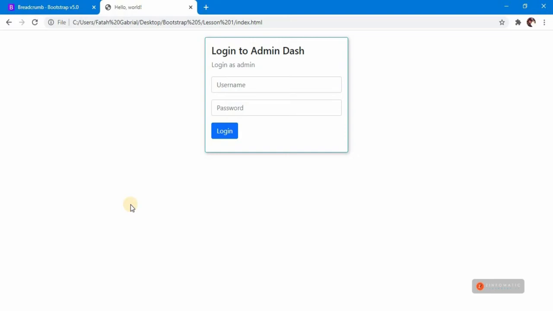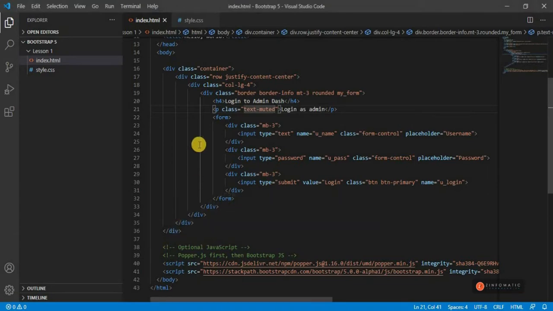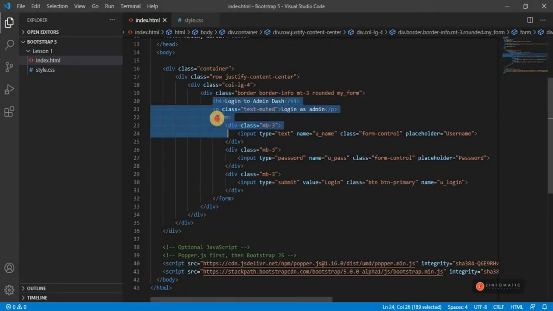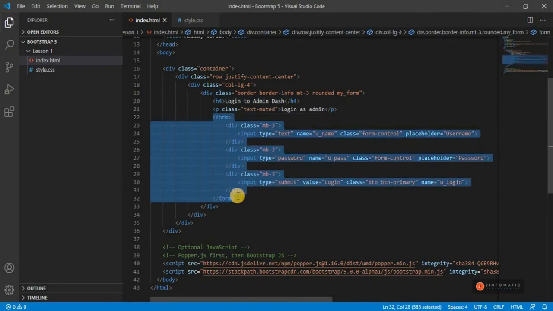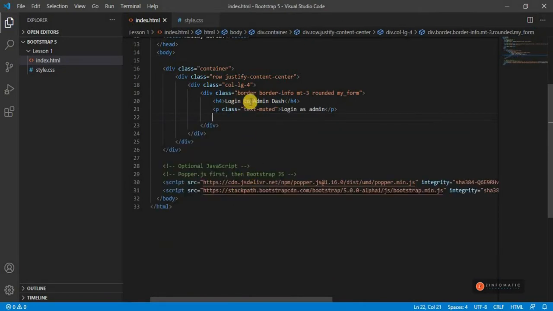Okay, let's see how we can create custom layouts with our Bootstrap form. Let's get back to our code, and what we're going to do is get rid of all these items here. Actually, I'm just going to get rid of the form, and instead of logging to admin, I'm going to call this sign up to get started.